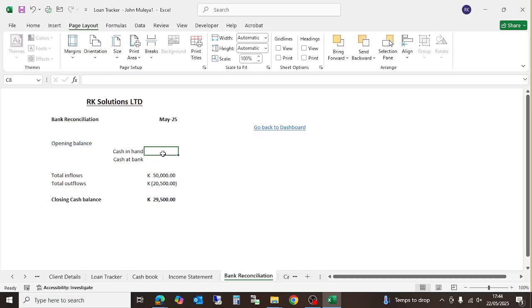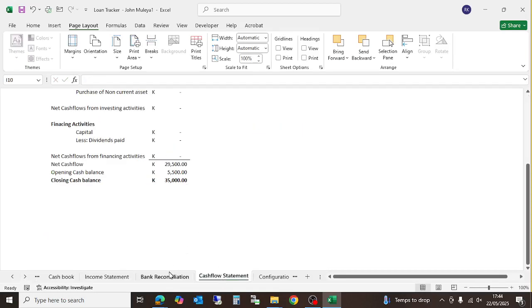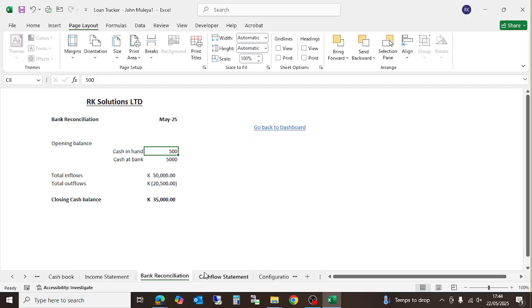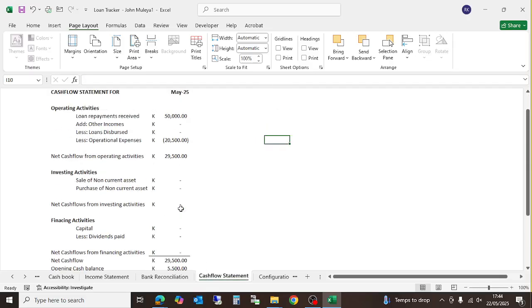Okay, so on the bank recon, what you're supposed to put is your cash in hand. Let's say I have 500 kwacha and 5,000 kwacha respectively in my bank. Then you calculate it like this. Apart from affecting your bank recon, it will also affect your cash flow. Your bank recon has 35,000, your cash flow has 35,000.